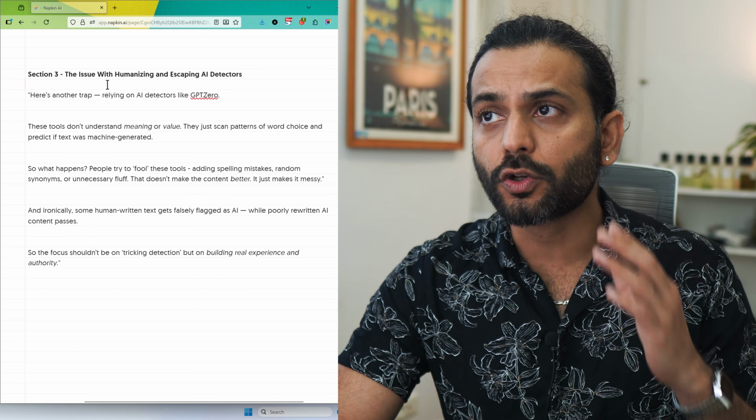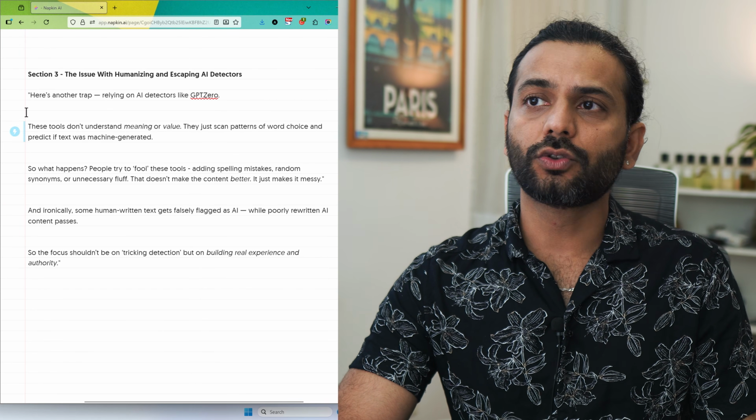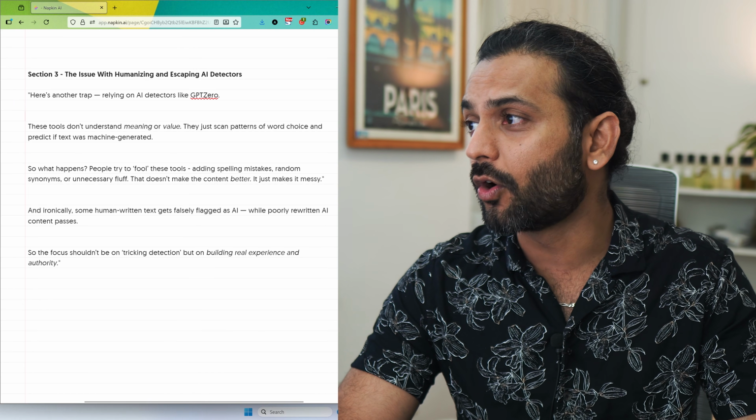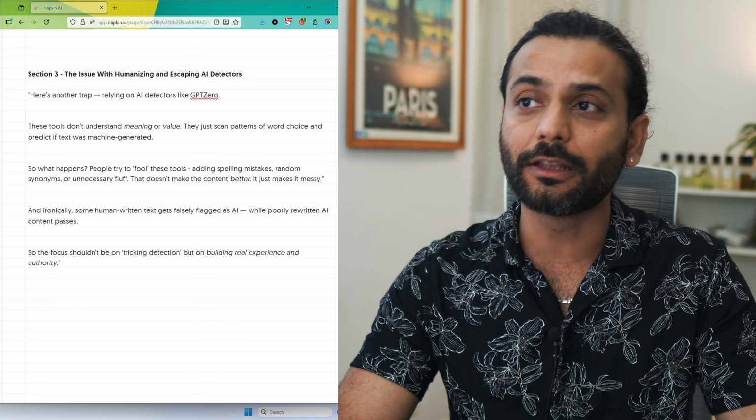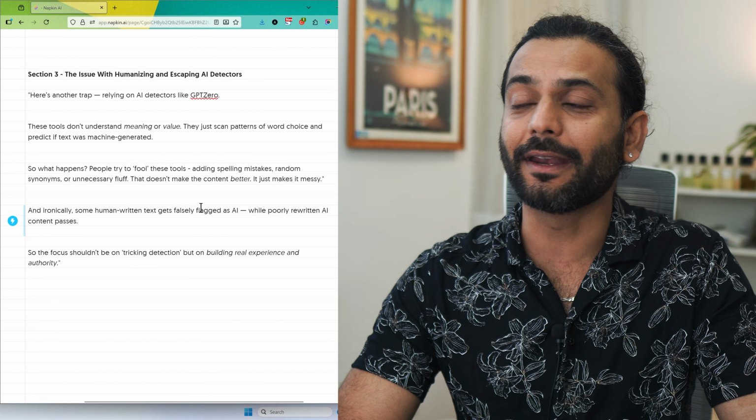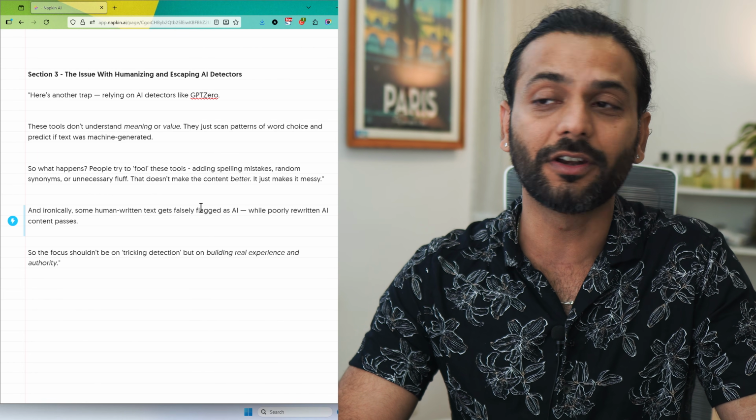Okay, let's talk about the issue with humanizing and escaping detectors. This is another trap, like relying on an AI detector like GPTZero. Of course, they will make your content undetectable, but that does not meet the purpose. These tools don't understand meaning or value. They just scan patterns of word choice and predict if text was machine generated or not.